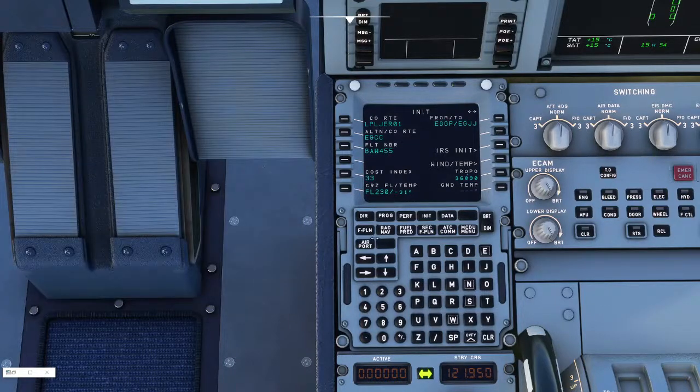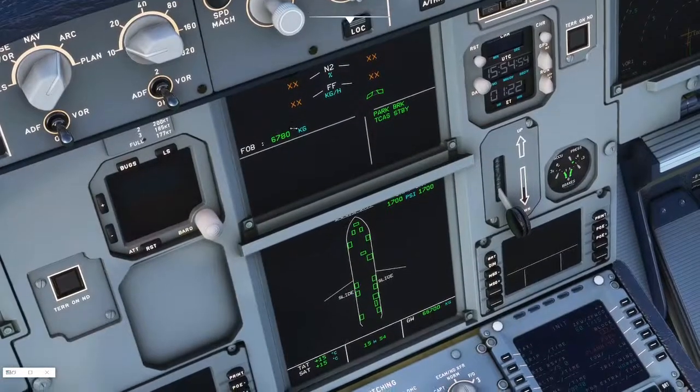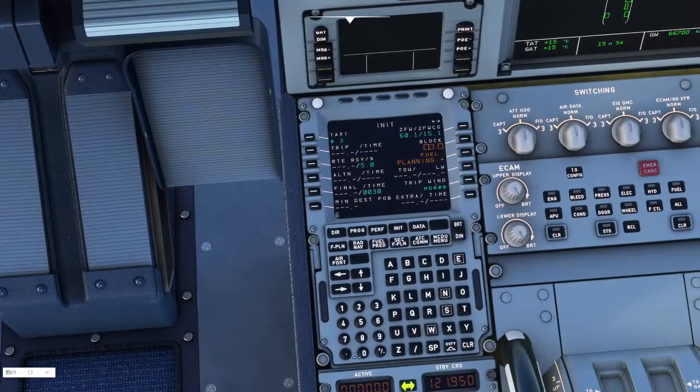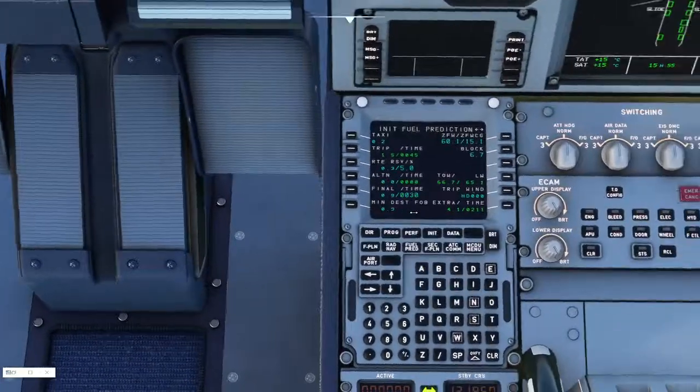That's good enough. Now what you want to do is click the left hand arrow here. It takes us to the INIT B page. You just hit this button here. That gives us the weights. Hit it again. In they go. To check your fuel, if you look here, we've got 6.7. So we just block fuel, we round it up, so 6.7 is our block fuel. Put that in there, and it automatically calculates the correct weights and everything that we need, which is very good.